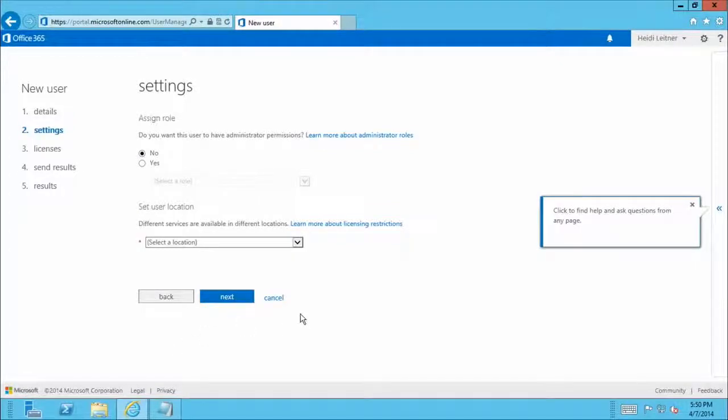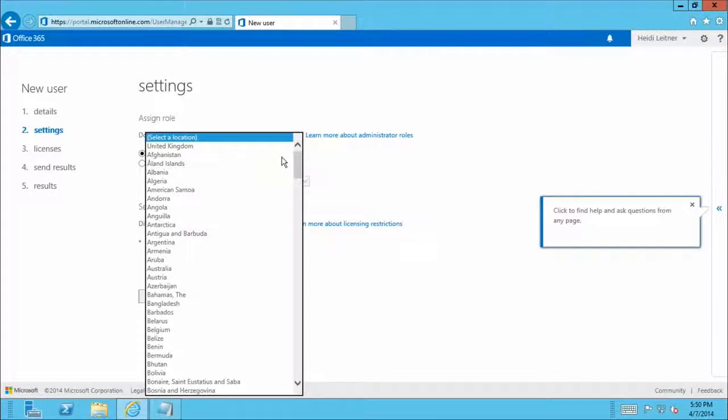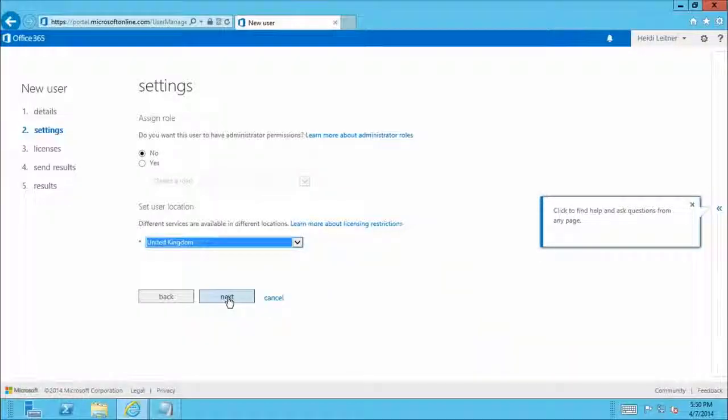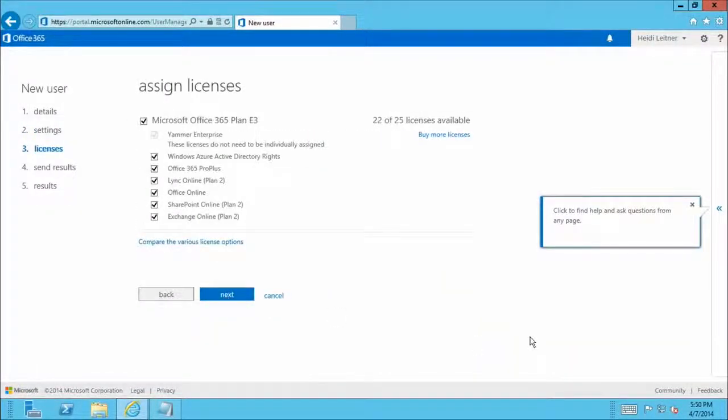So now we are talking about settings. We're going to come back and do the administrator settings, but that is an option here. But notice the user location setting. Top of the list was United Kingdom, because surprisingly, I was in the United Kingdom when I set this account up. And by the way, if you're having trouble with my accent, I'm sorry about that, but that is where I'm originally from.